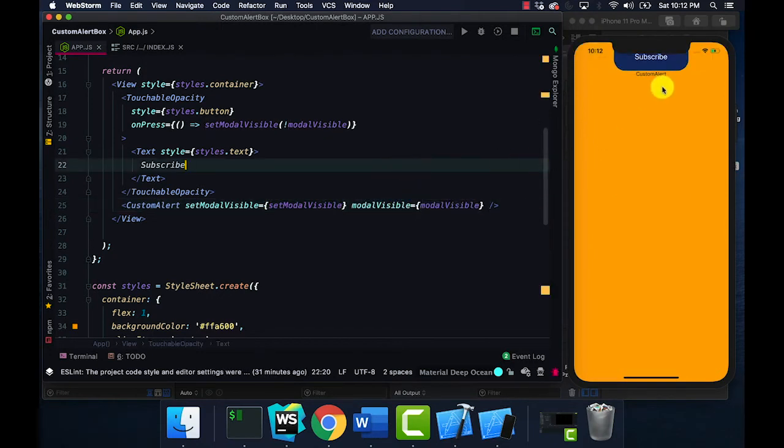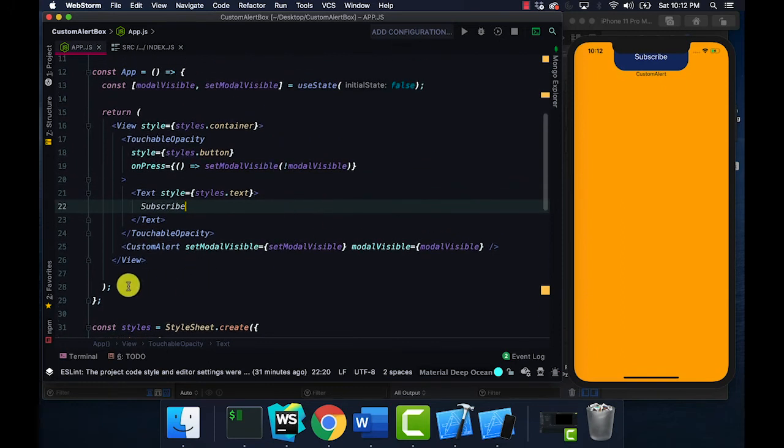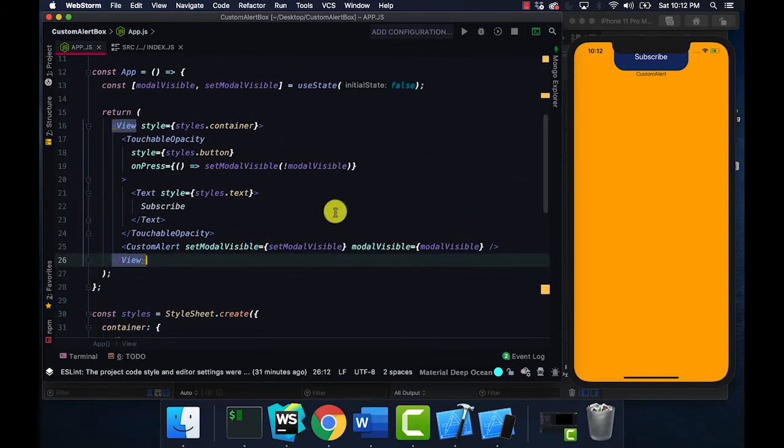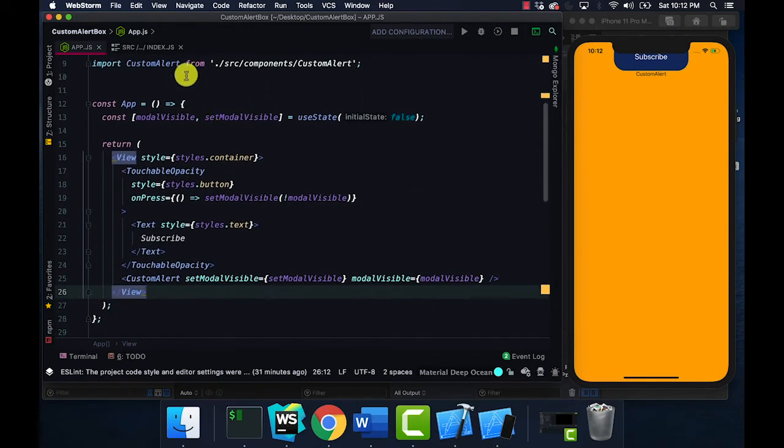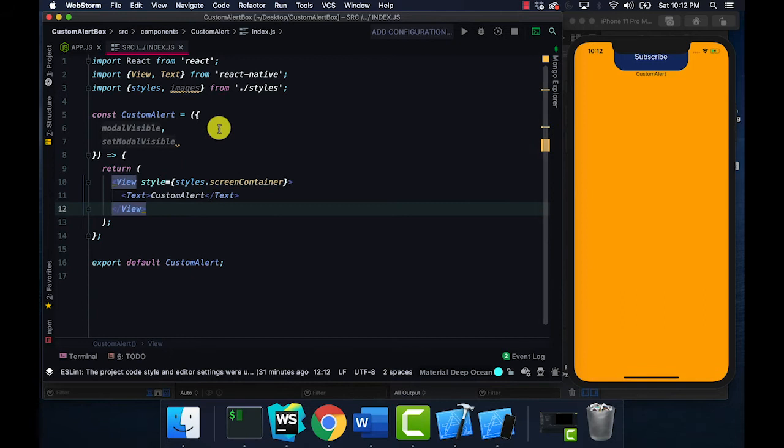Save it. All right, so why is that happening? Possibly because it doesn't know it's a modal yet. So let's not worry about that too much. So let's add our modal.